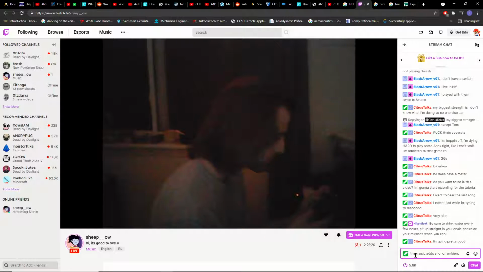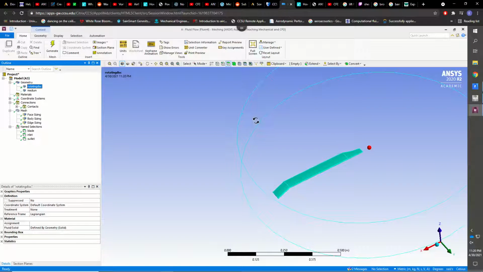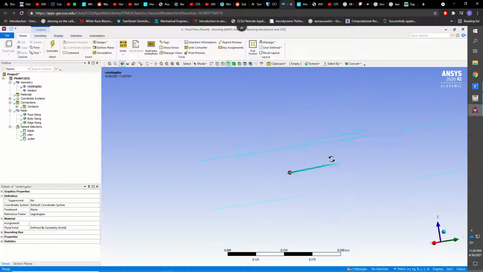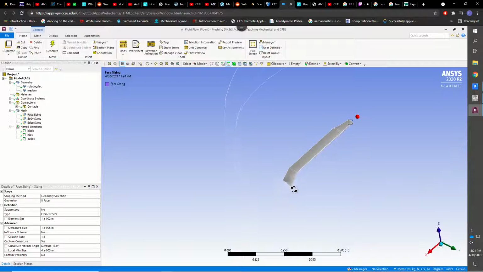Yeah, I definitely spelled that wrong, but this is an engineering tutorial. So you're going to select that blade and have it do face sizing. The element size is a centimeter, and then the local min size is 4 millimeters for that face sizing, and that's just to capture enough detail on the blade, otherwise it doesn't mesh.